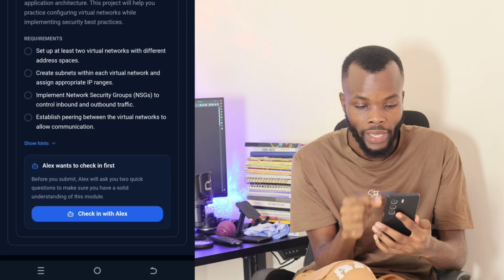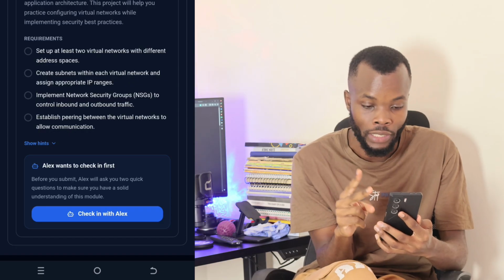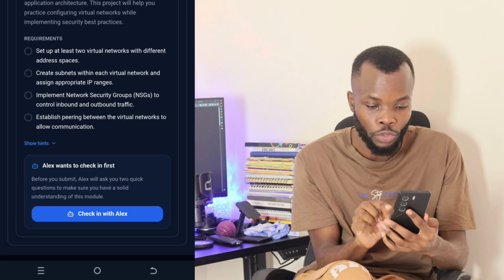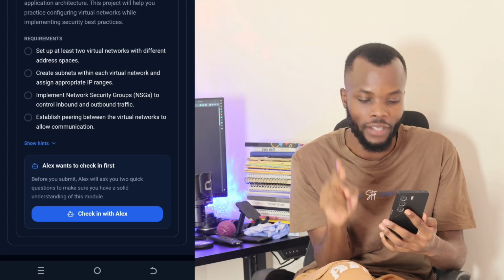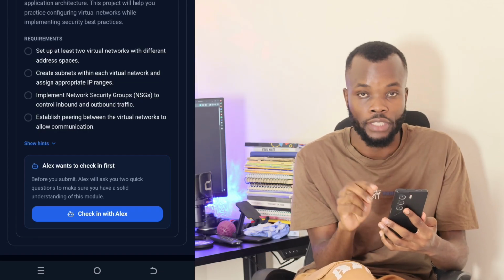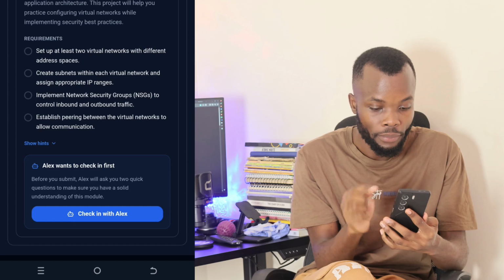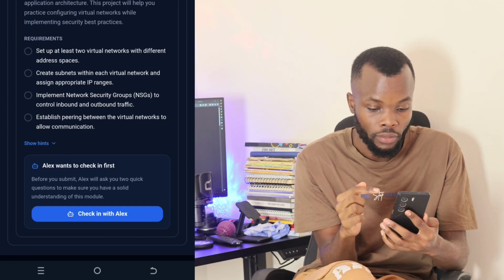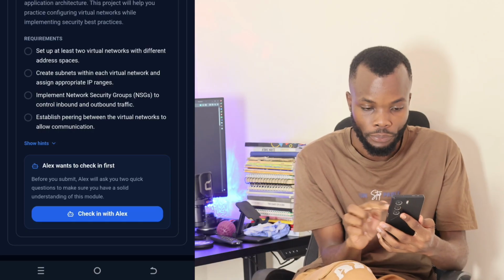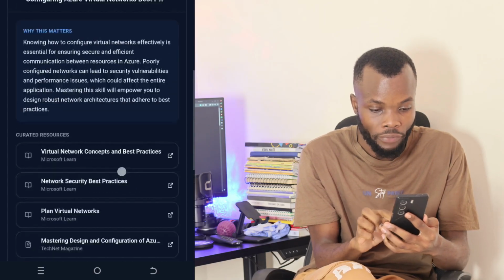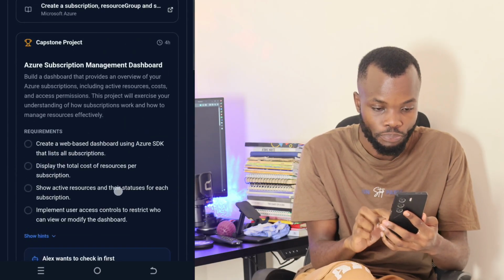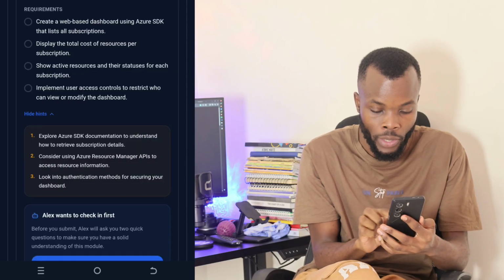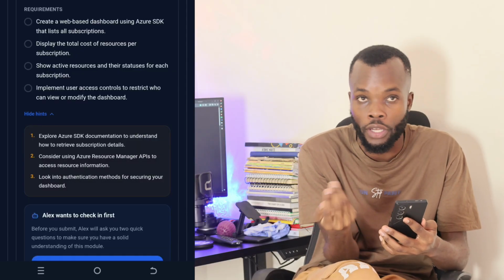So requirements: set up at least 2 virtual networks with different address spaces. Create 2 subnets within each virtual network and assign appropriate IP ranges. Implement network security groups to control inbound and outbound traffic. And then establish peering between the virtual networks to allow communication. So suppose you started with the first one here. Let's come here, the first module, and then we want to check in. You can also have hints. Look at that. We have hints here on how best you can use this.